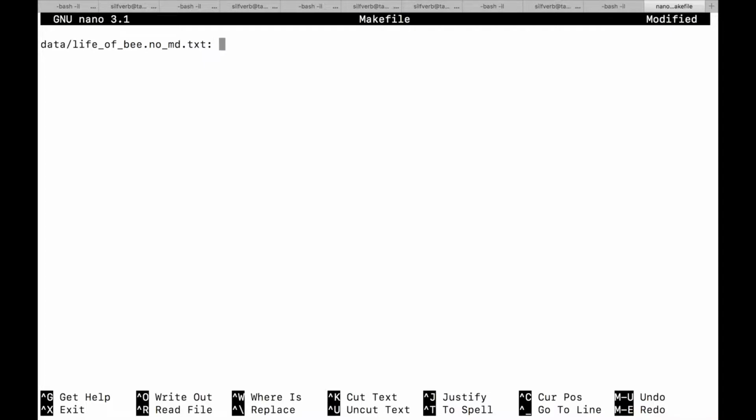And then a colon. And then we have a list of requirements, which are the input files, or input file in this case, that are needed for producing this target file. And in our case, the nomd file is just produced using the regular text file. So let's just write data/life_of_b.txt. And then below, we have a recipe for creating the output file from the input.